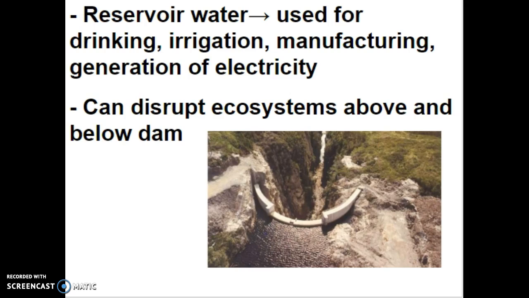We can also use the power of Mother Nature and gravity to generate electricity. So falling water from that dam can turn turbines to generate electricity. Dams in some cases are necessary, but they can disrupt ecosystems both above the dam, upstream from the dam, and below the dam.